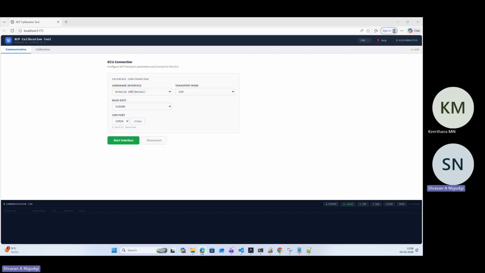So we will look into the XCP calibration tool. This XCP calibration tool is developed by Activia Technologies. It is a professional desktop software tool built for automotive and embedded system engineers. It provides a complete workflow for communicating with ECUs, monitoring live sensor and signal data in real time, and writing, calibrating values directly to the ECU memory.